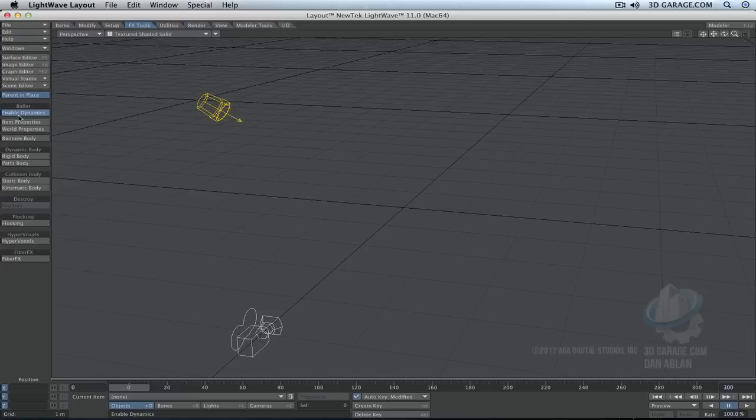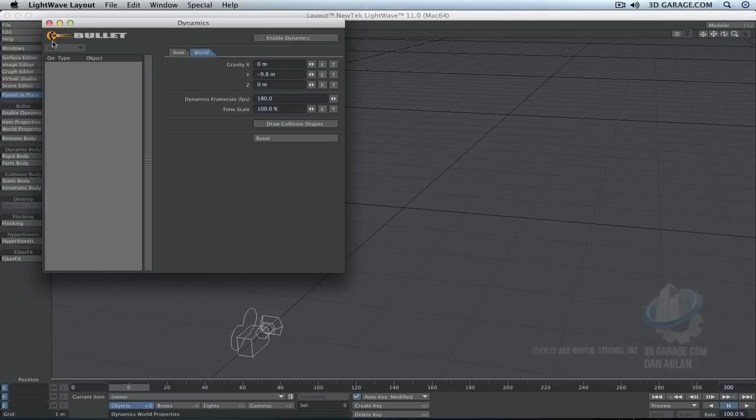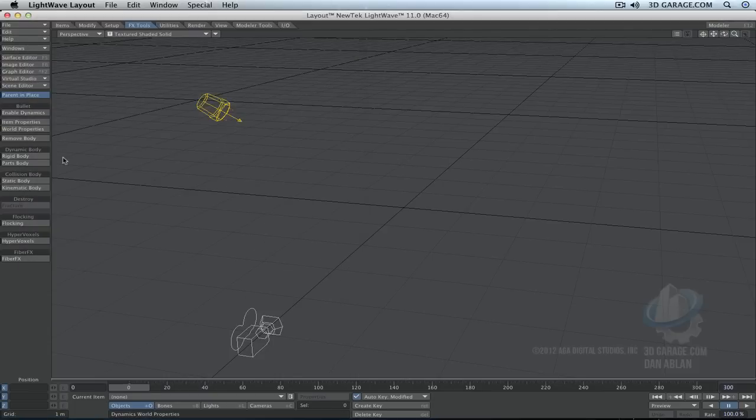In the effects tools, we've got our enable dynamics, which we're going to talk about in the next couple of videos. Item properties, world properties, which we'll talk about each of these, and those all go with the new Bullet plugin. And remove bodies, that's all for Bullet. The dynamic bodies, rigid parts, static, kinematic, and everything else. But then down here is flocking, and that's the one we want, just one simple button.